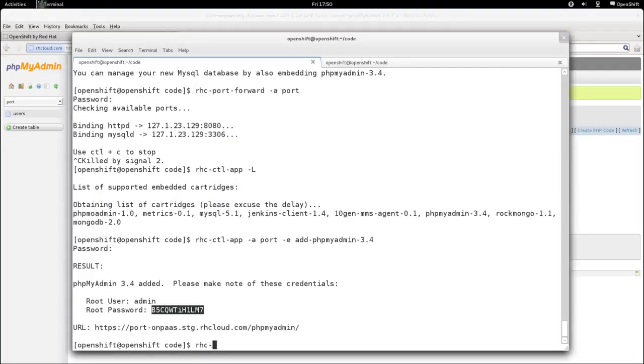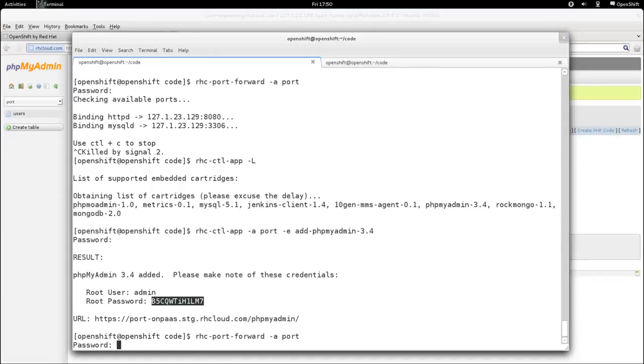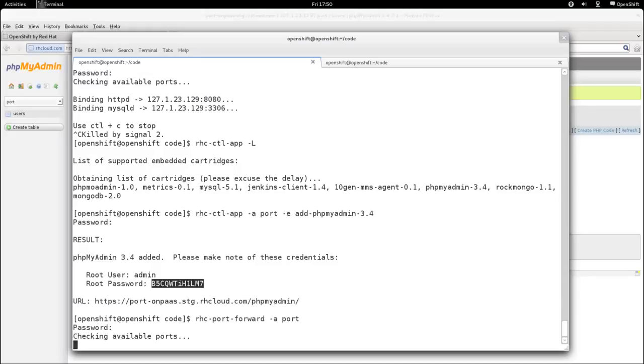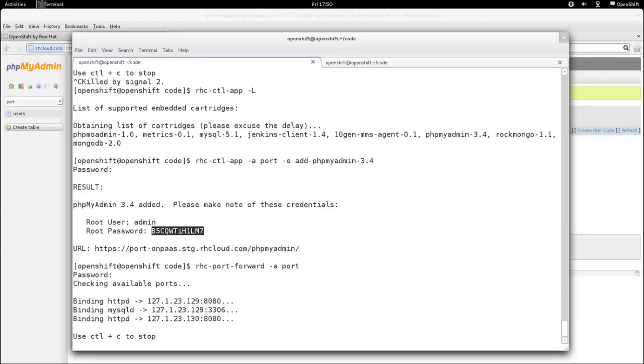One thing to note, when you do run the rhc-port-forward command on your application, the tunnels will only be available while the port forward command is actually running. And that's all there is to it in order to connect to your remote running MySQL or Mongo database on your OpenShift application.